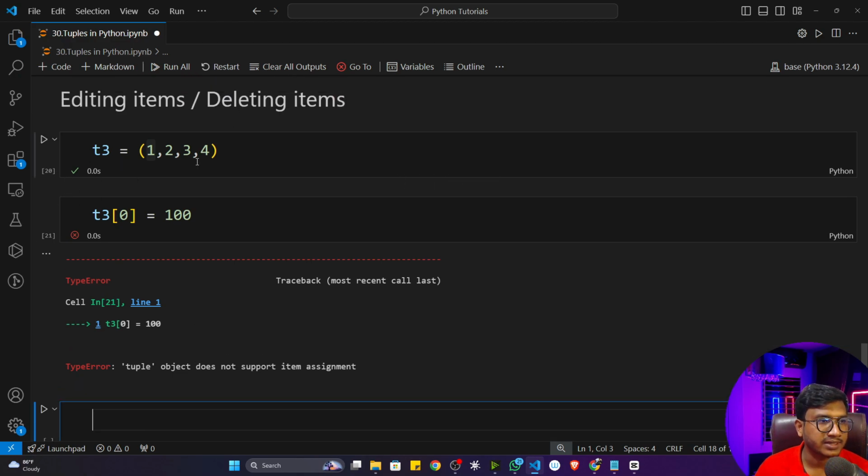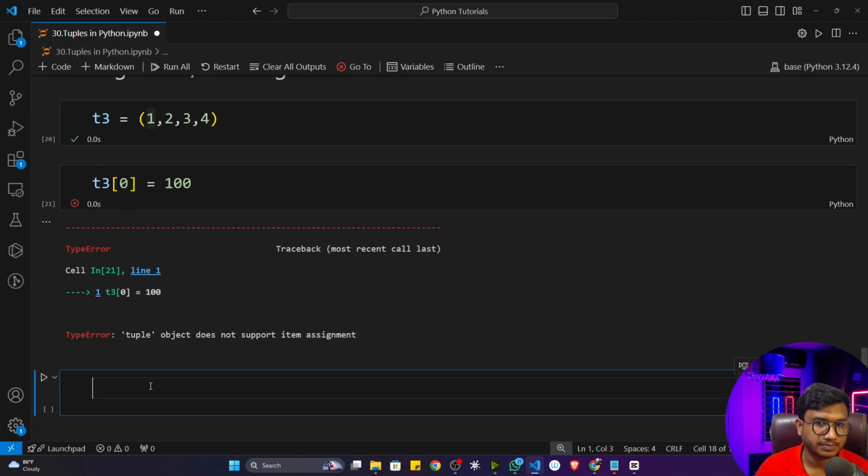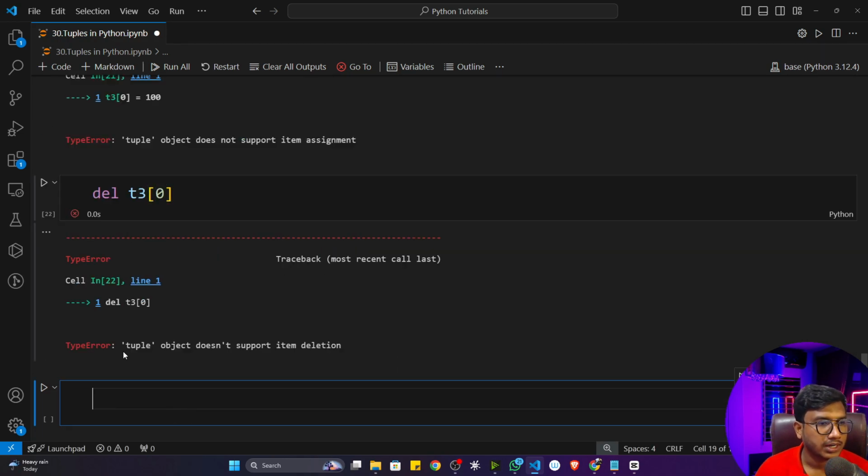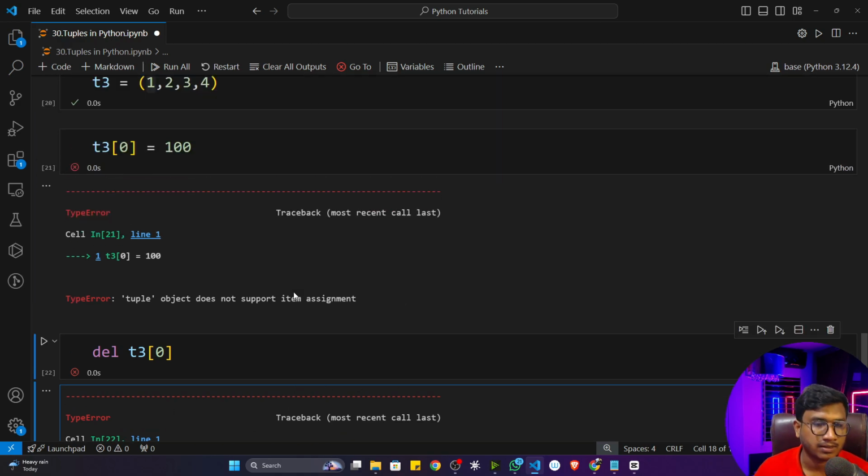Now, the same goes for deletion as well. Let's say I want to delete something inside a tuple. I'll just write del and try to delete T3, the first item, which is 1. If I execute this program, it will say the object does not support item deletion. You can't delete any item inside it.